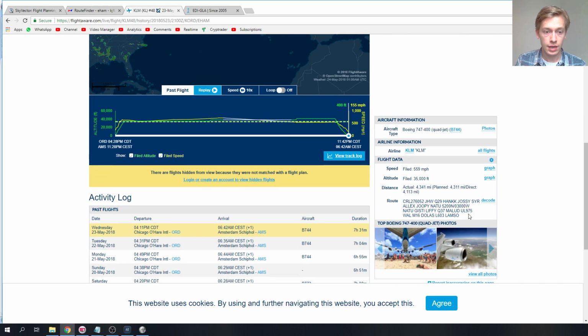And again, you can just use this route basically. You can just copy this straight into your PFPX or any other flight planner that you use. And as long as you do this a couple of hours before the actual flight takes place, you'll be flying the same route and the same NAT track as the real world flight does. So that's pretty convenient.